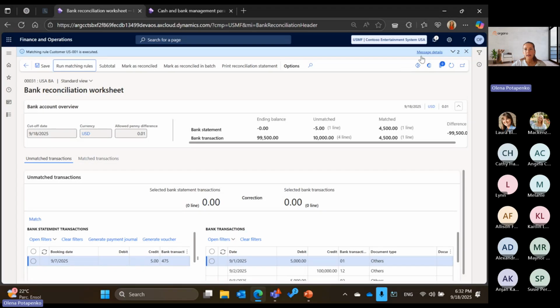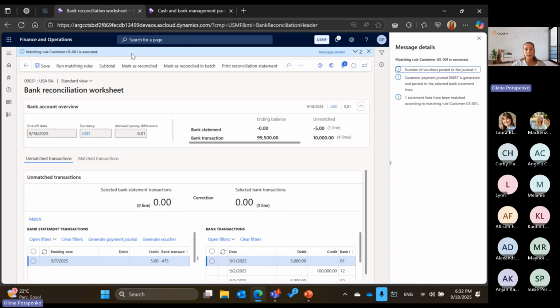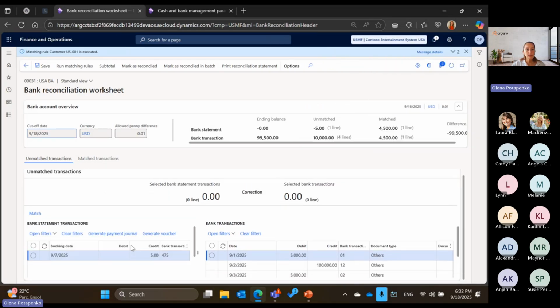And I see now that some of the matching rules were executed. I see in the message details that one voucher was posted, it's a customer payment journal, and it was generated and posted, and one statement line was matched. And now I see that I have only one bank statement transaction that is unmatched.